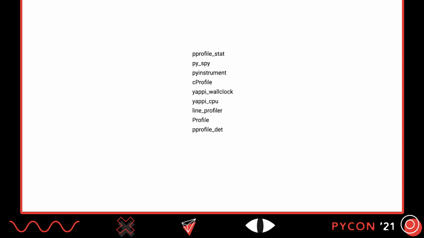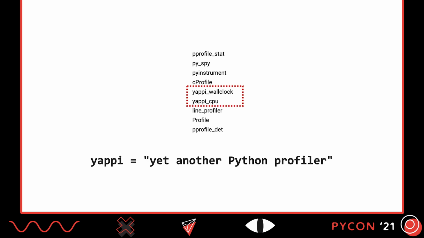As you know, when you have a performance problem or you just want your code to run faster, you reach for a profiler to help you identify problems and hopefully fix them. Listed here is a selection of some of the most popular profilers, including the ones that come with Python by default. In fact, there's such a proliferation of profilers that one of the profilers is actually called YAPI, which stands for Yet Another Python Profiler.